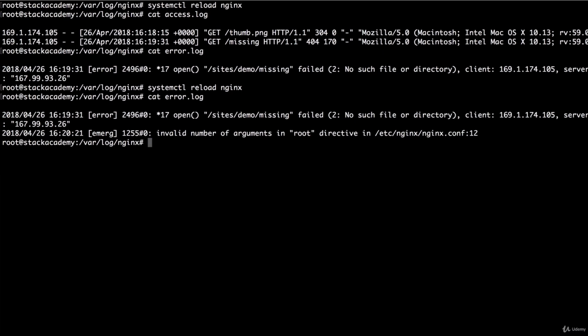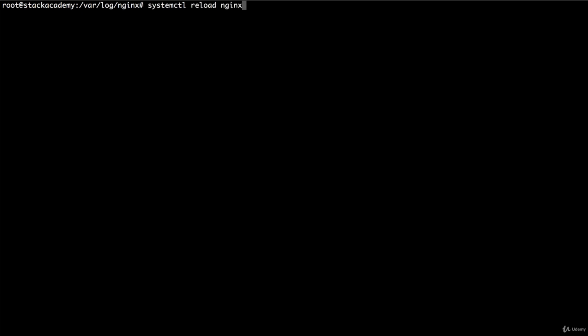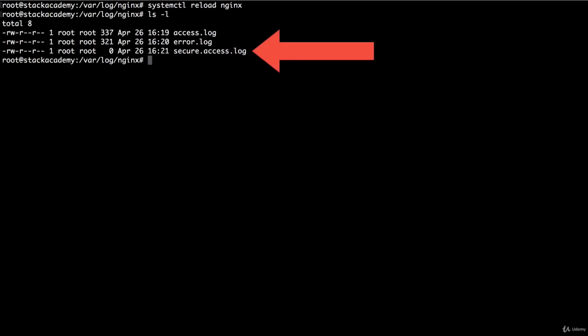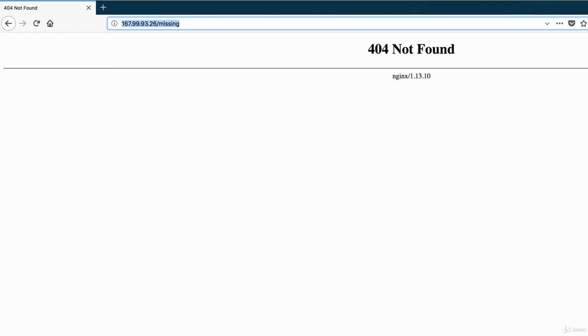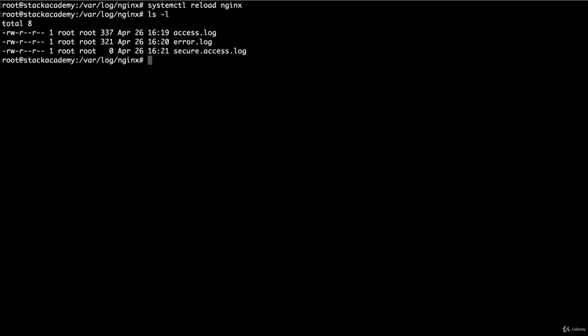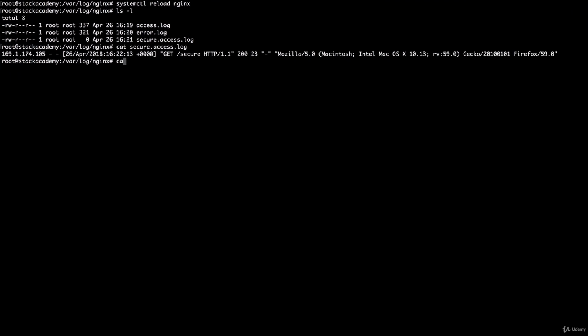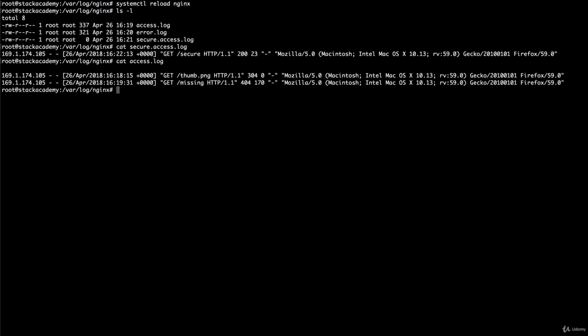Save, reload the configuration, and immediately if we list the contents of /var/log/nginx, that file has already been created, ready to log requests. Navigate to /secure, we get the message, so check the access log, and there it is, whilst no longer existing in the global access log.